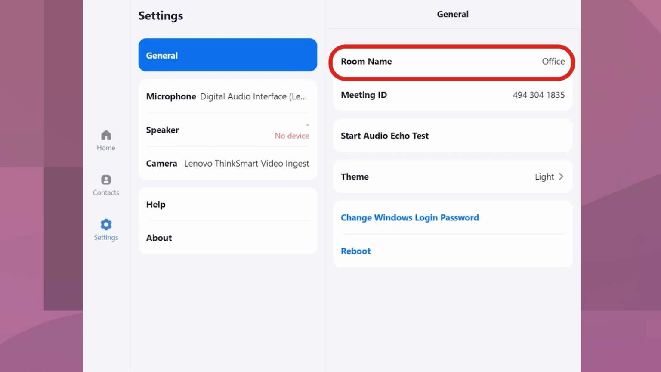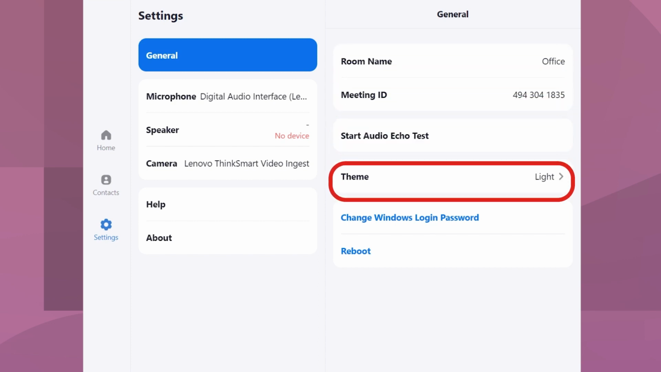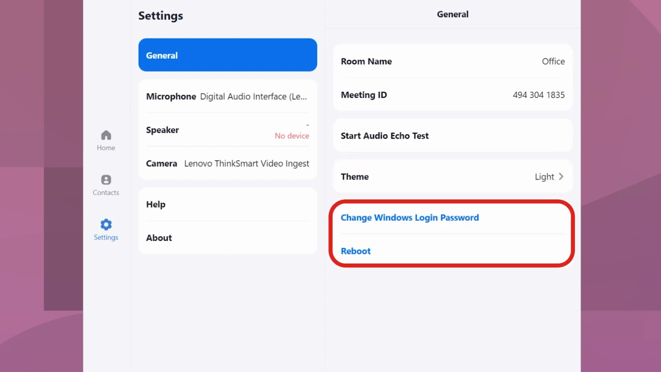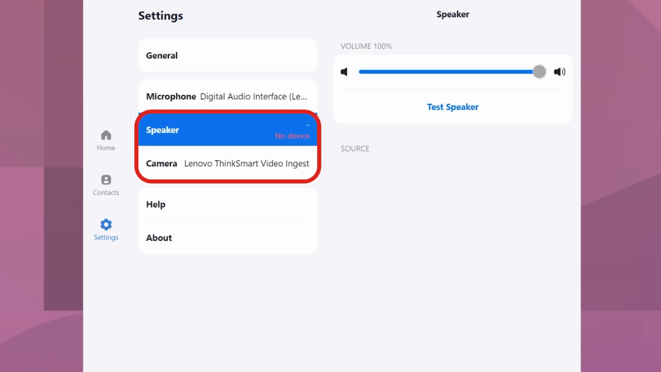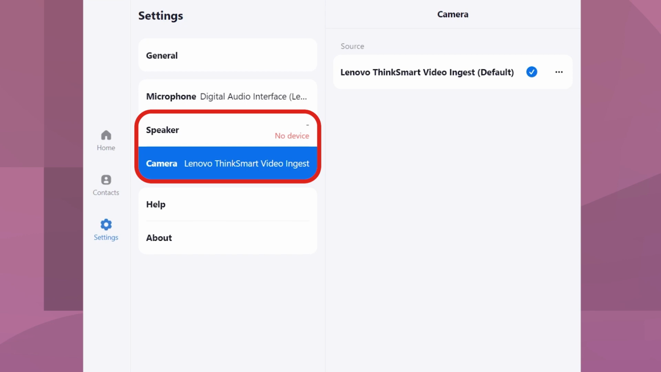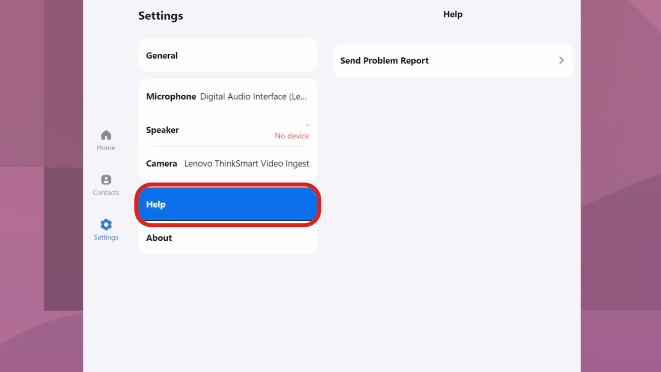The General tab will let you see your device information, meeting ID, set your device theme, and access Windows settings and power options. In the Microphone tab, you can adjust settings for your device microphone and access advanced features like echo cancellation and noise suppression. The camera and speaker settings let you select the connected audio and visual peripherals you want to use. Finally, you can send problem reports by selecting the Help tab.